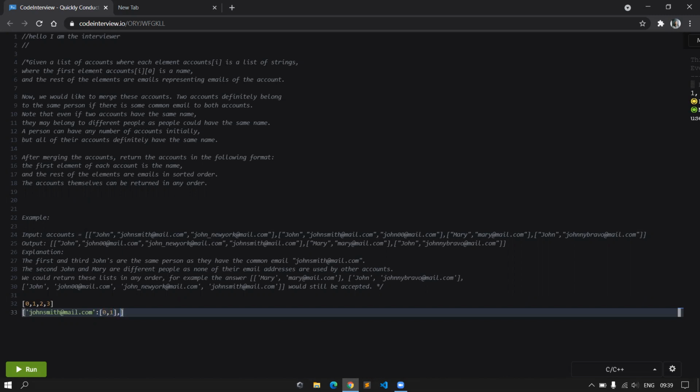Similarly, if I take the second one, John New York at the mail, since it is common to only one, I guess, that is the first John. So I will store 0 in my value, and this thing will keep increasing in size until I've iterated through each of the individual email IDs. After I get all these email IDs, now it is pretty easy to decide which ones are the common ones.